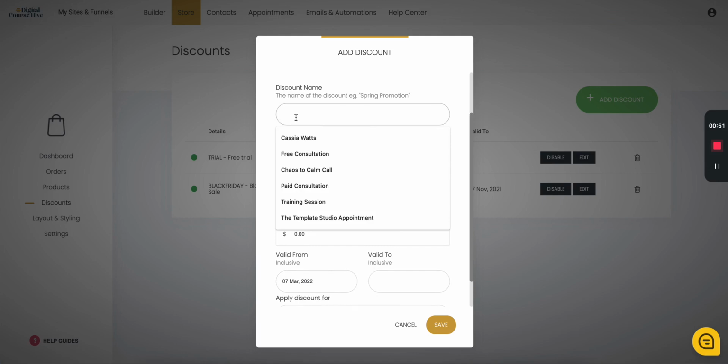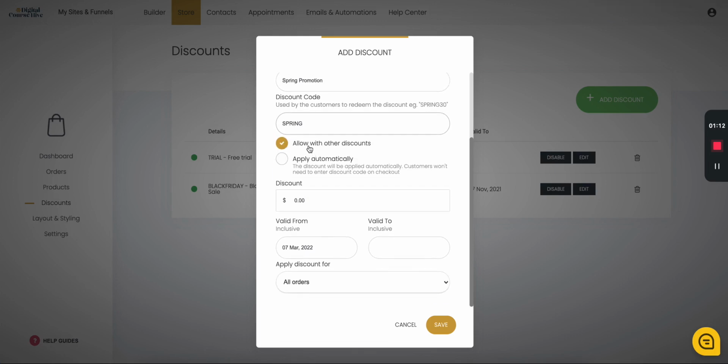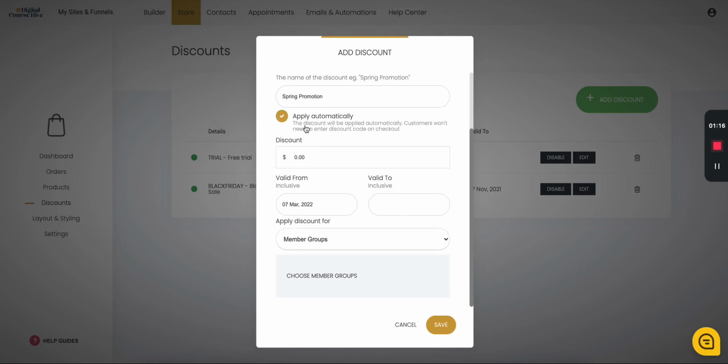The discount name is for internal purposes for naming your discount code. For example, spring promotion. The discount code is the actual code that they will use to claim their discount. For example, this could be spring. You can click to allow with other discounts or not allow with other discounts. You can also click to apply automatically.